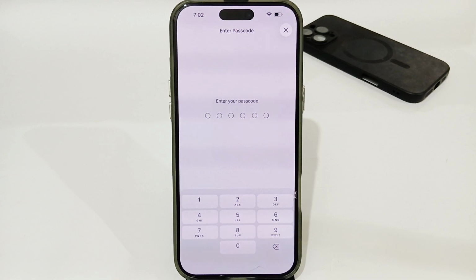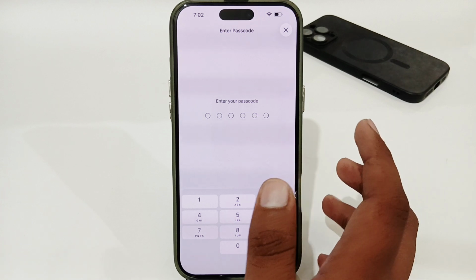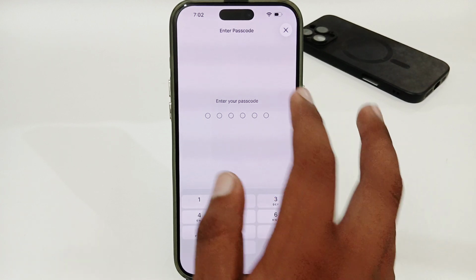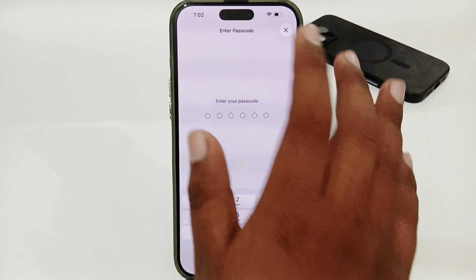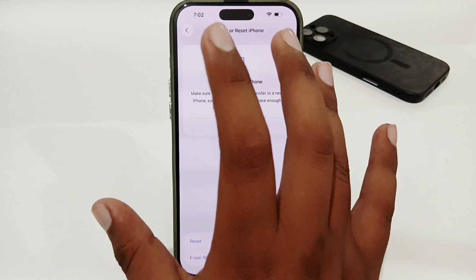It will reset all your settings, because sometimes you might have enabled or disabled some settings, and it might be affecting your Face ID. So you must reset all of your settings. It will not delete your data, so you can easily try this. After entering your passcode, your phone will restart and all your settings will be reset.